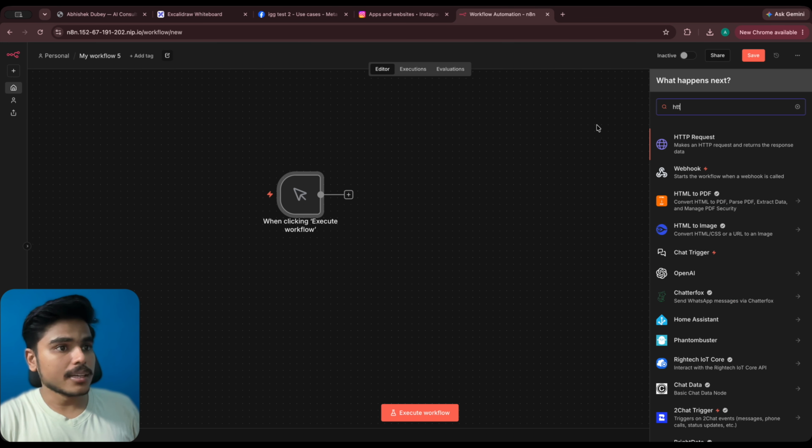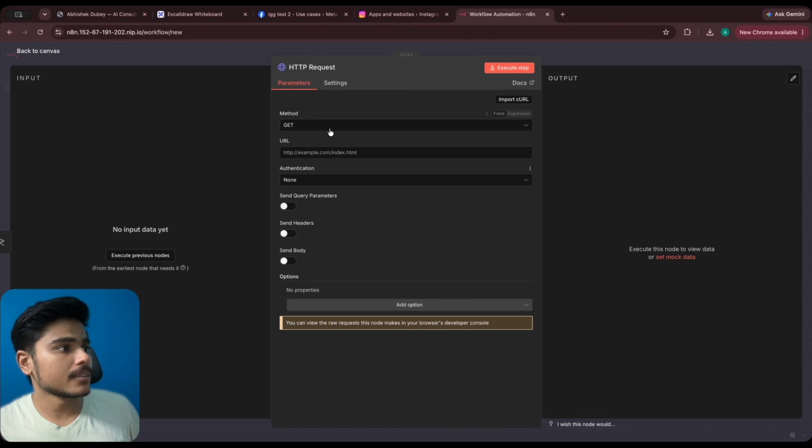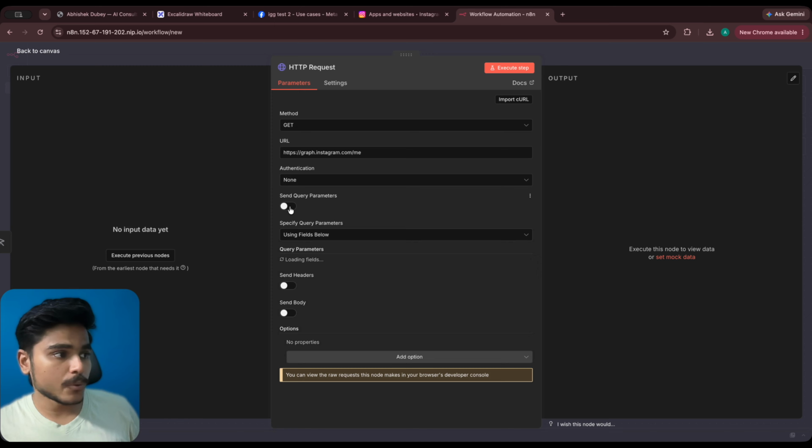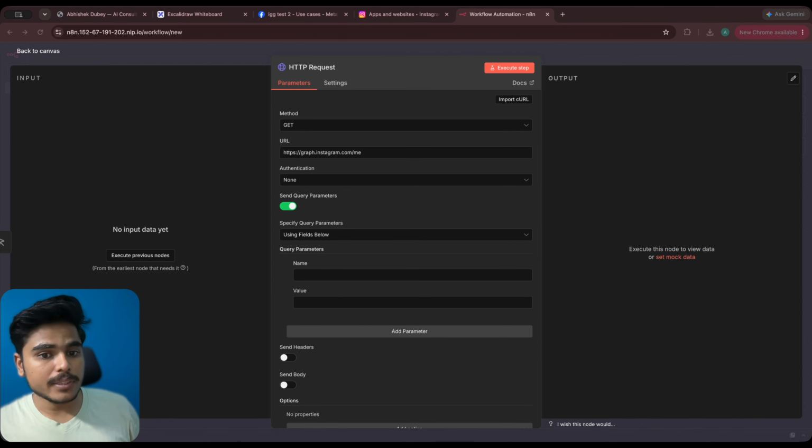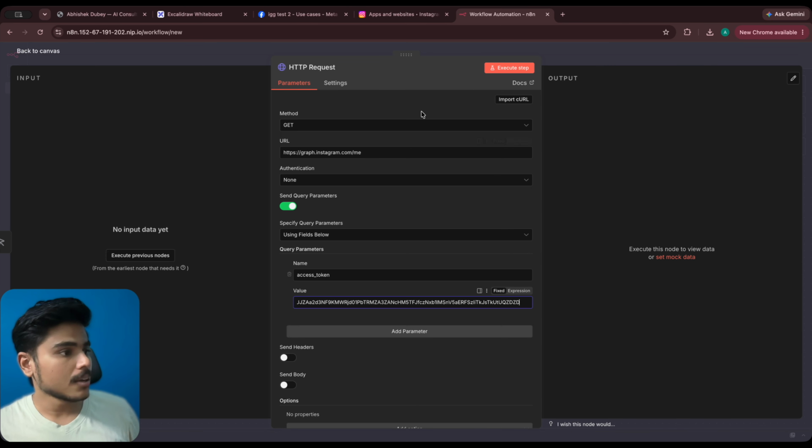We will use the HTTP node and call the Instagram Graph API, which will give us information about us. We'll send some query parameters. Here we need to pass the access token, and we'll just use this access token and execute the step.